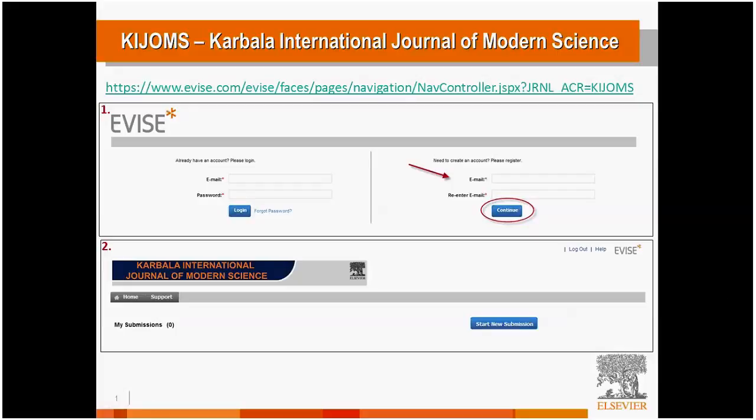Welcome to the author instructions for KIJOMS, Kabbalah International Journal of Modern Science. I will guide you through how to submit a manuscript in our online editorial system EVISE, and therefore I will start by letting you know that KIJOMS is already live, and you will be able to find the journal's EVISE online submission system login webpage under this address over here.